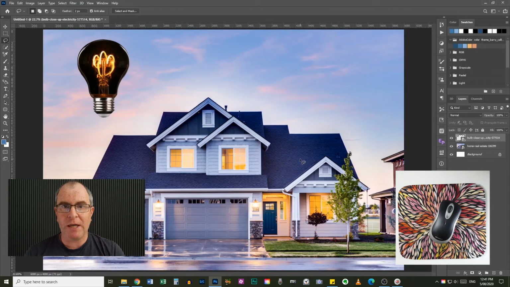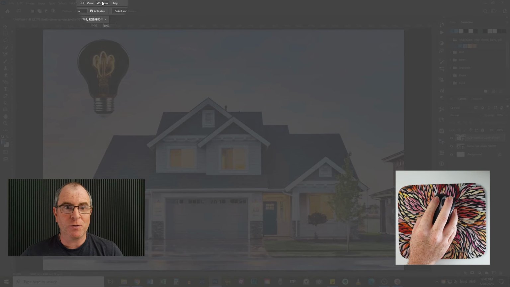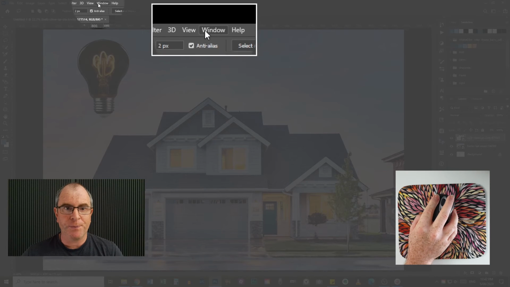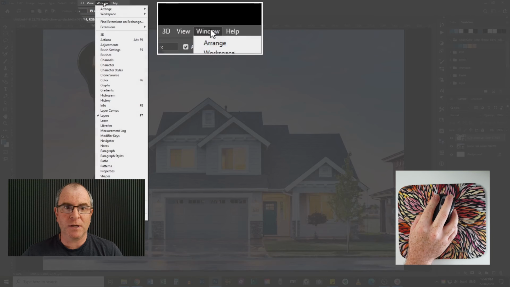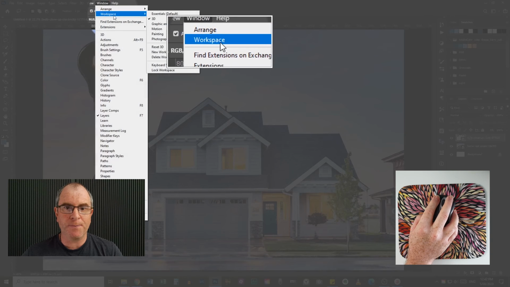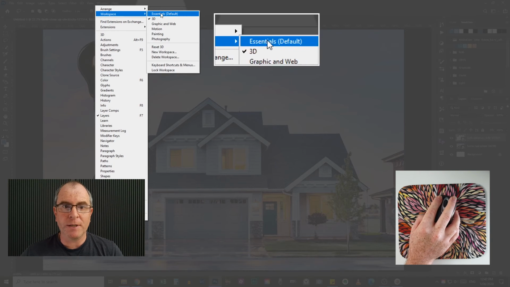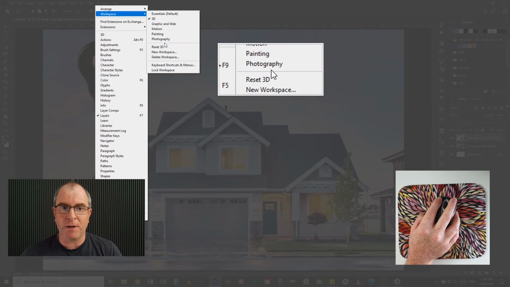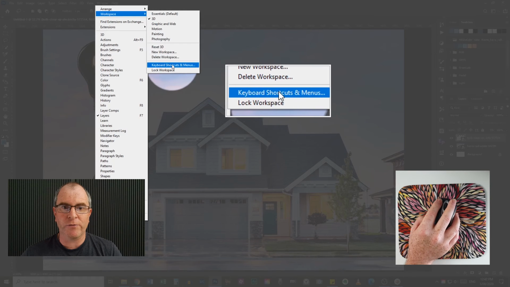Now, if you ever forget any of these keyboard shortcuts, I'm going to show you where you can find them and the rest of the shortcuts as well. If you go up here to the Window menu up the top, click on that, you'll see the second one down there is Workspace, and hovering over that brings out this extra drop down menu. If you see down here, second from the bottom, we have Keyboard Shortcuts and Menus.